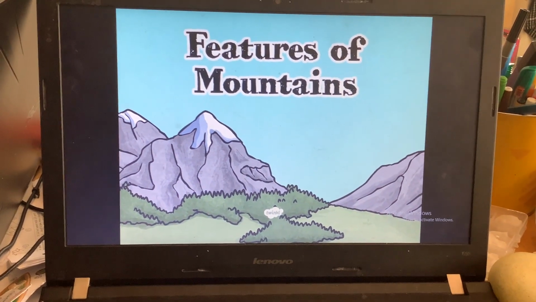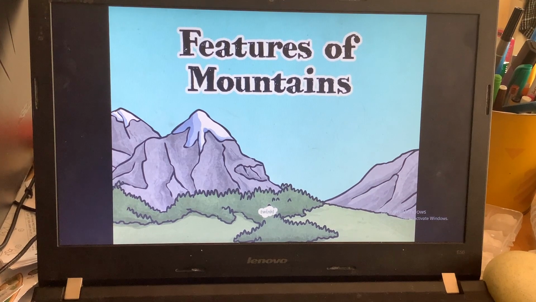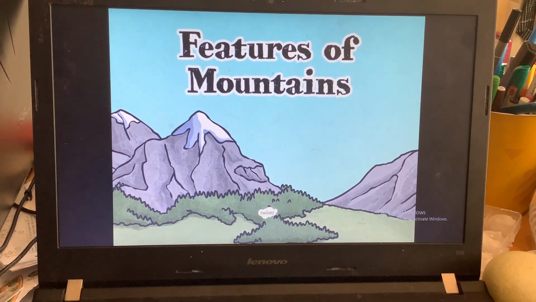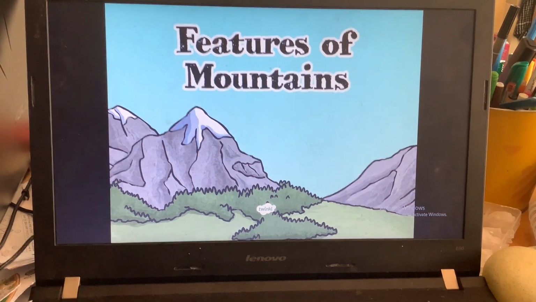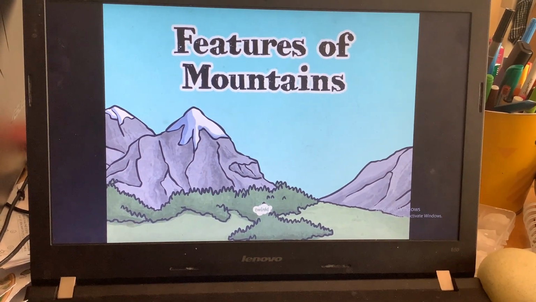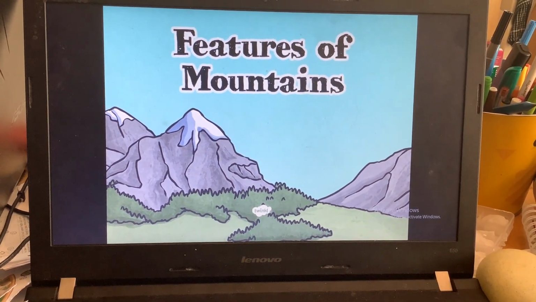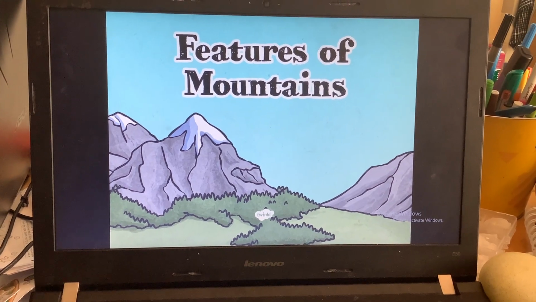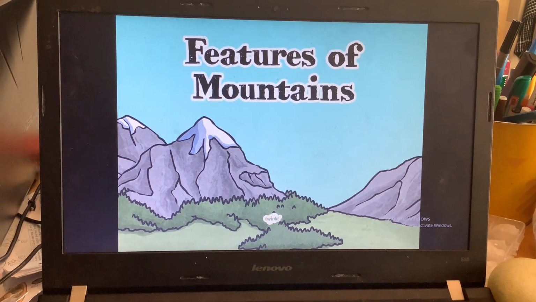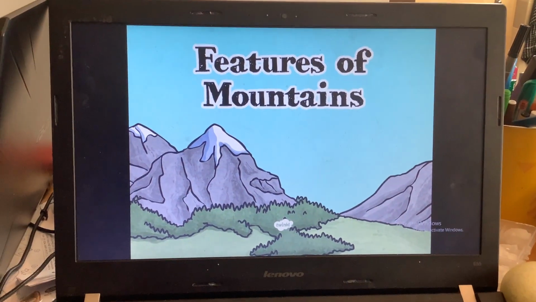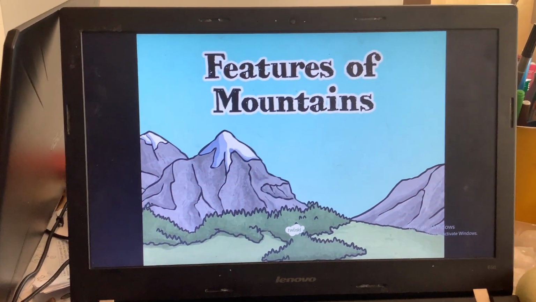Hi Year 6, this is your Tuesday, the 26th of January geography lesson, and we're still thinking about mountains. We have thought about different types of mountains that you can get. You've thought about the different mountain ranges of the UK and the highest mountains in the world so far. Hopefully you've done lots of research. So we have thought a little bit about the features of mountains so far. So we're just going to think a little bit more.